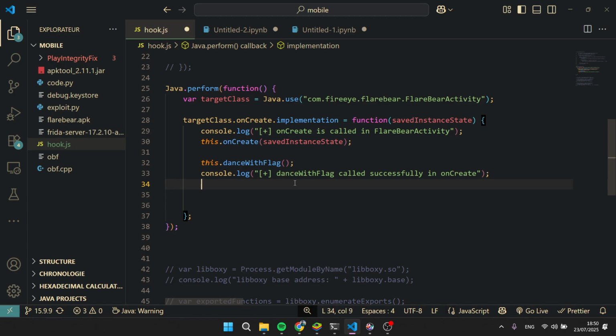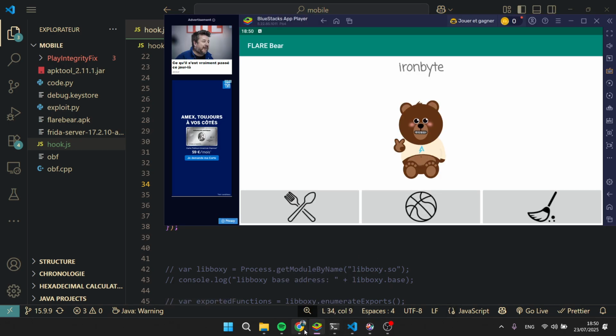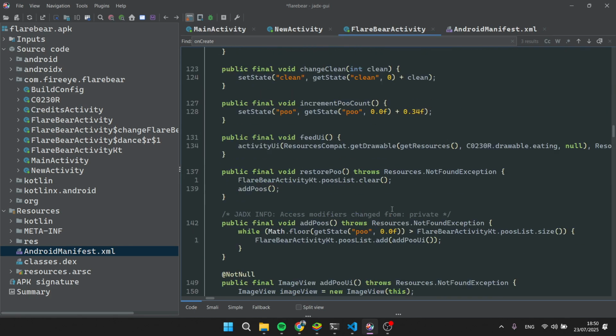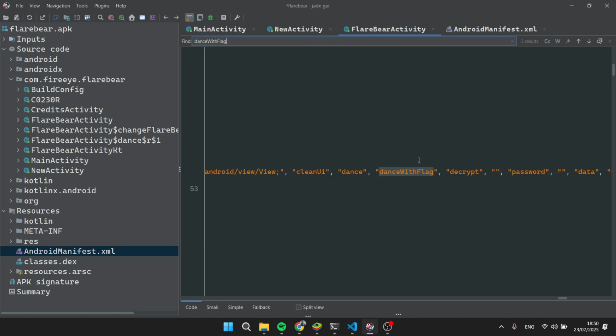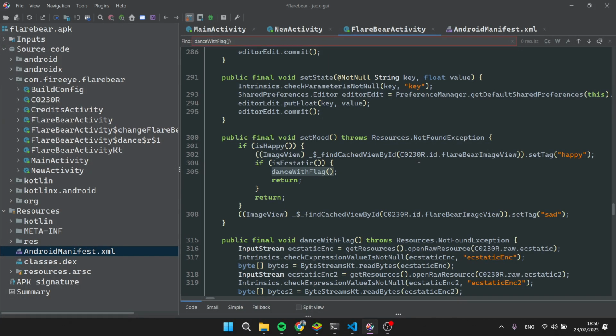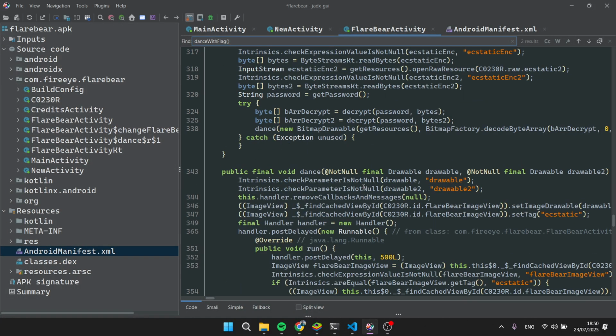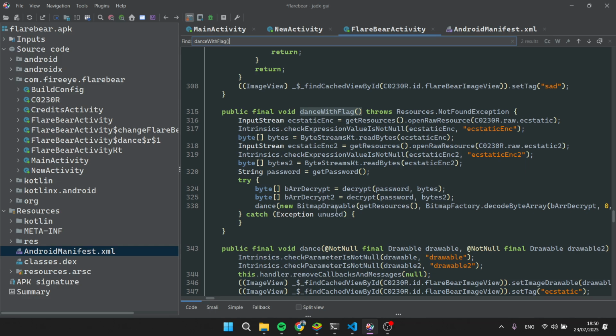There is a little thing I want to tell you guys: if you go into the application itself, let me go back, we see that danceWithFlag is actually going to be doing some decryption for you.